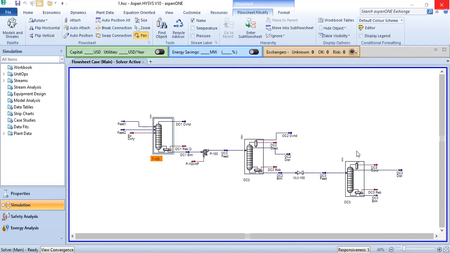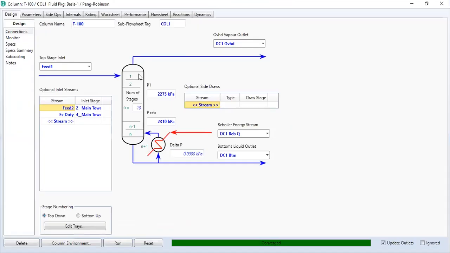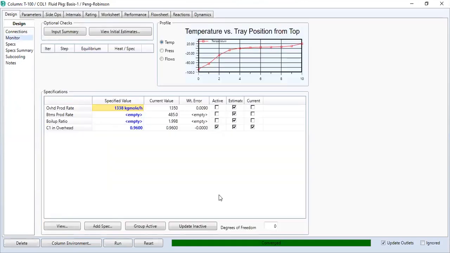Imagine, which parameters do we need to converge a distillation column, and how many input variables are needed? When you build a distillation column, for example the de-ethanizer here, as you see it doesn't have a condenser, it's just a reboiler. So you just need one data to make the degrees of freedom zero.